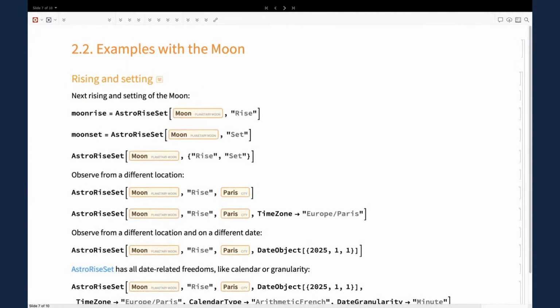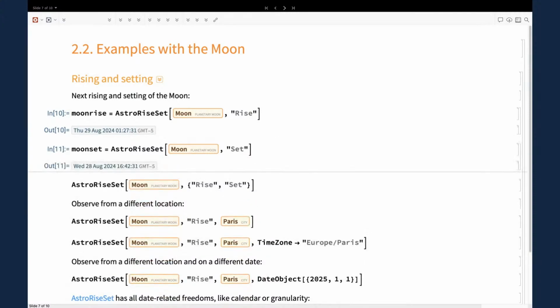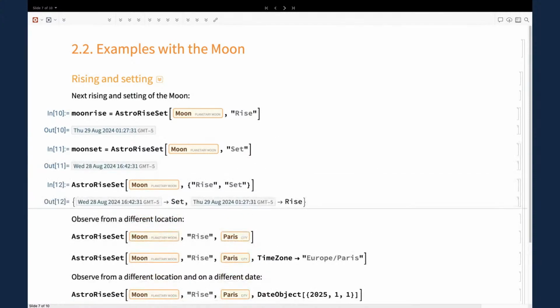So let's suppose, for example, that we want to compute when is the next rising of the moon from our location. And that's going to give us that moment, or the moon set. Or we can ask for both things. They will be sorted according to time. So first the moon is going to set, and then the moon is going to rise.